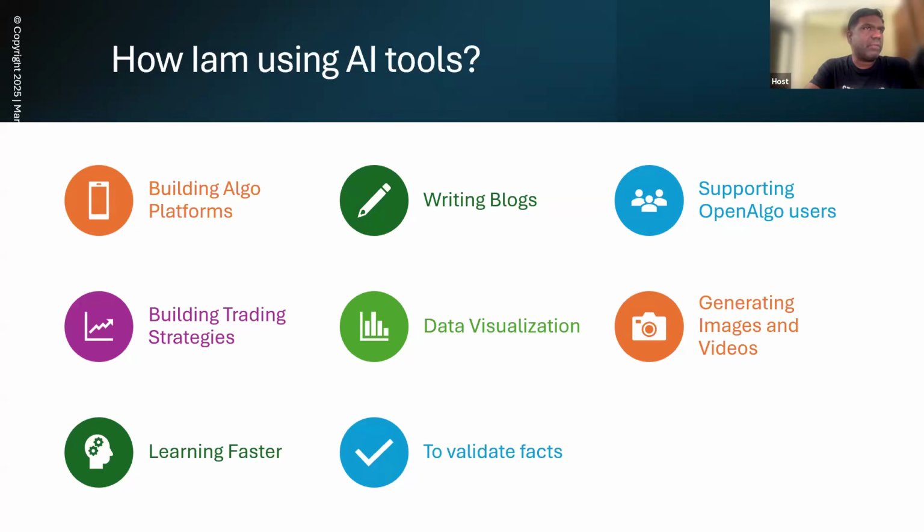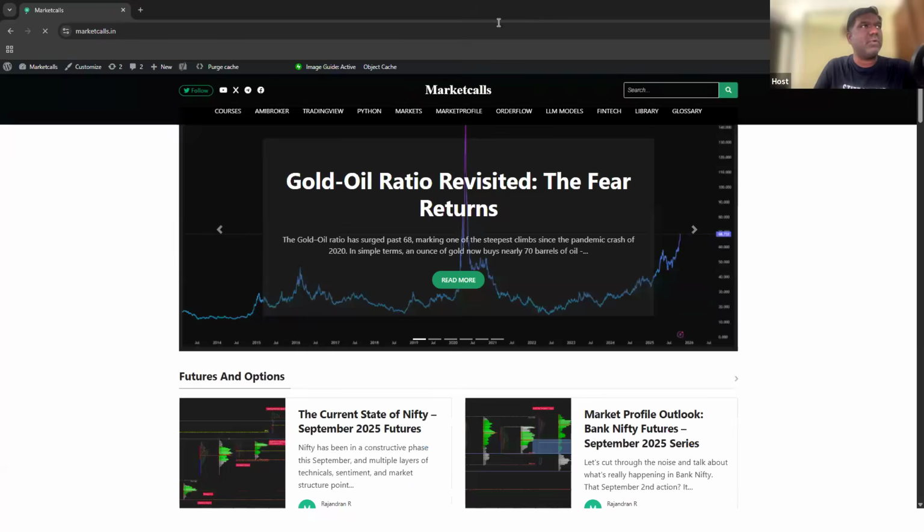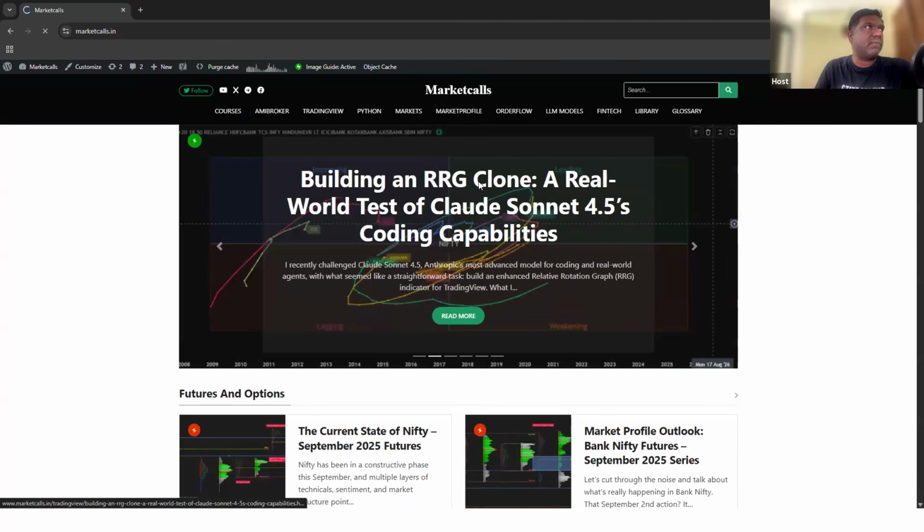We've been using codes or strategies or any indicators that we are building. For that also, even if I'm putting it in blogs for explaining things better, we are using AI tools. For example, one of the recent tools which I have built is this one. I'm not sure how many of you have heard about RRG. So this is RRG, right?